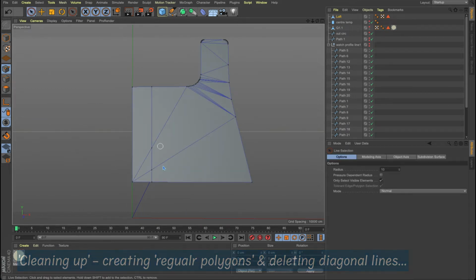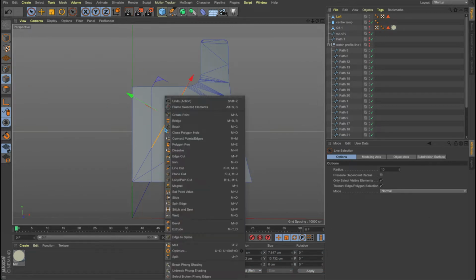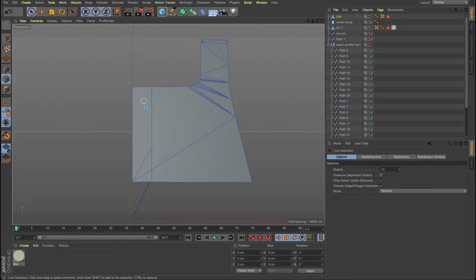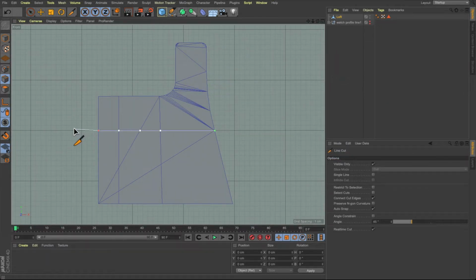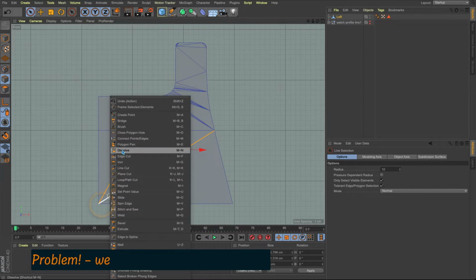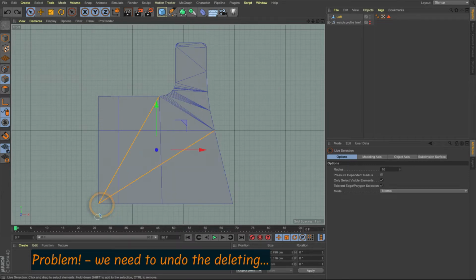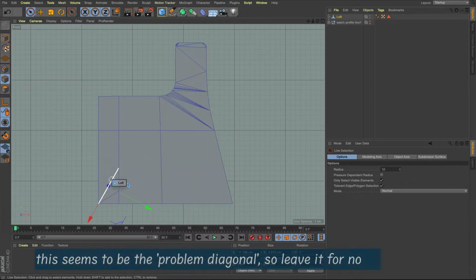This little bit is just showing you how I start to add some of the polygon lines and start to delete some of the diagonal lines. So we continue cleaning up, adding more polygons, getting rid of diagonals, and then we find there's a problem. There's a problem with one of these diagonals at the corner. The moment I delete them, I lose my corner. So let's find the offending diagonal, undo that, delete those ones, or dissolve them. Yes, that little one is the offending one, so we're going to leave it for now.